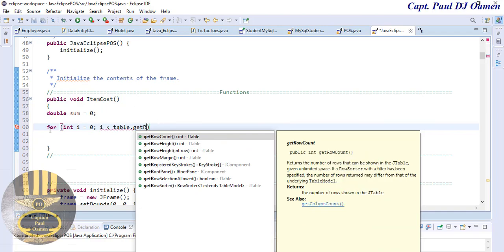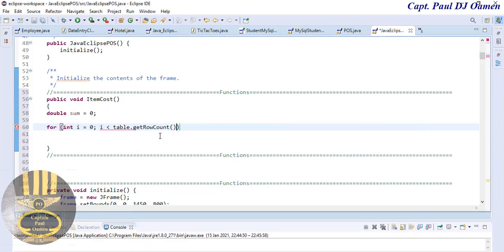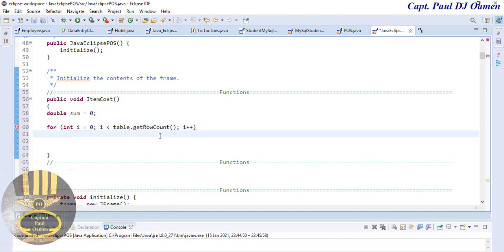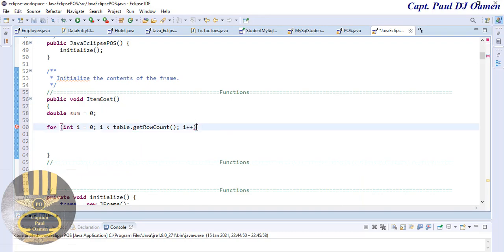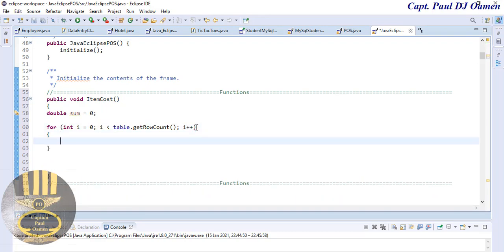Where's the row? Row counts, and this row count, let's say comma i plus plus, and close that. All right, now what we want to do is, let's say int i equals 0, i less than table dot get row count, and okay, let's open up the braces in there.